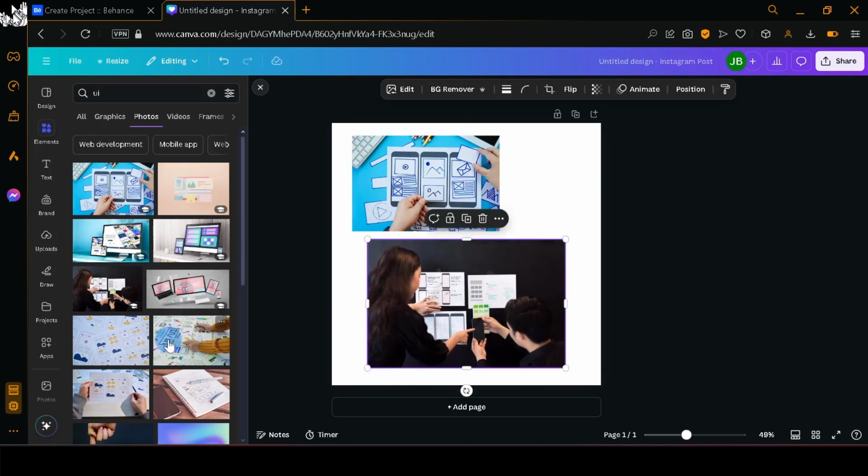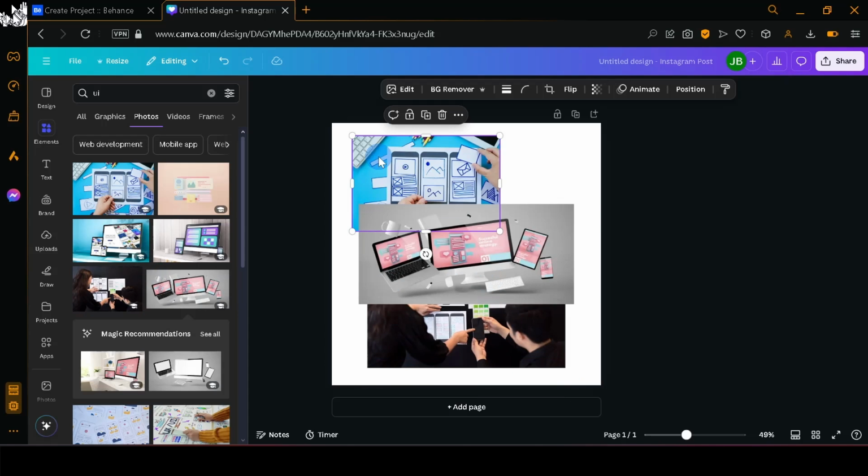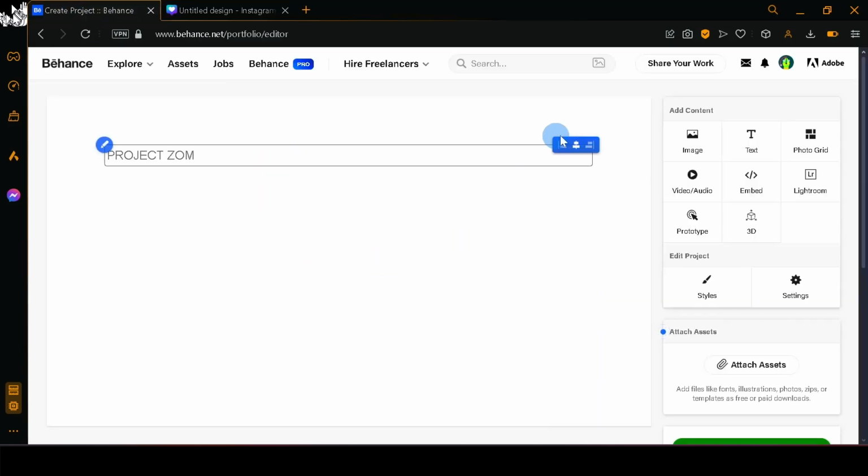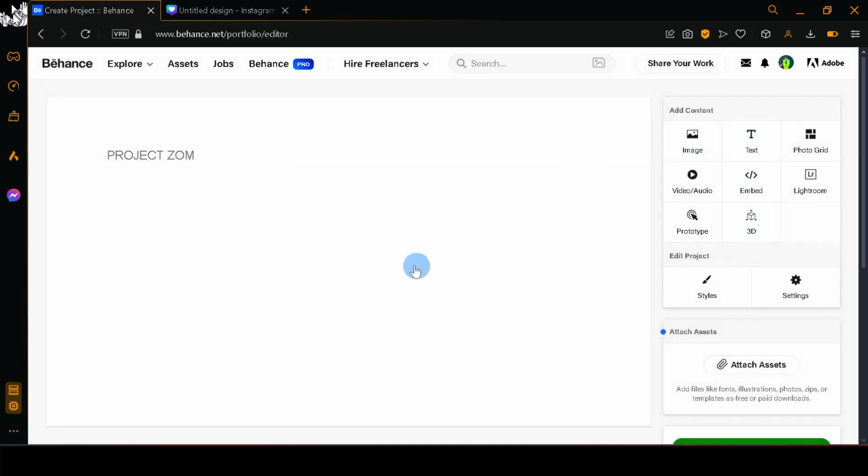Make sure that you are able to showcase the information that you're trying to showcase, and this would allow you to save a lot of space and even make it less difficult for you to build your portfolio together.